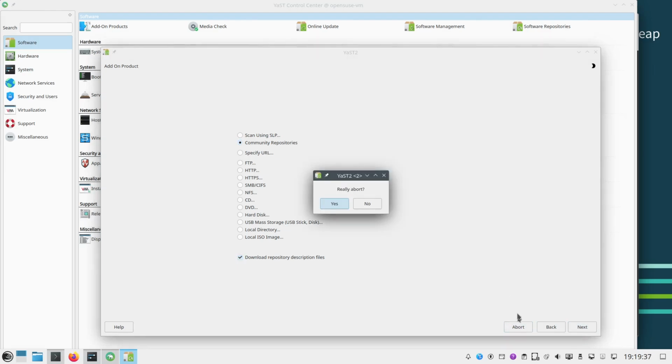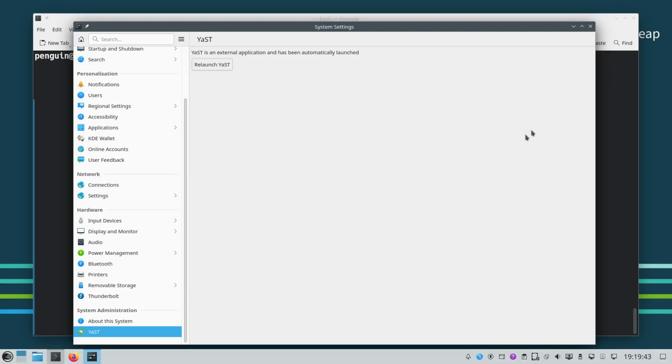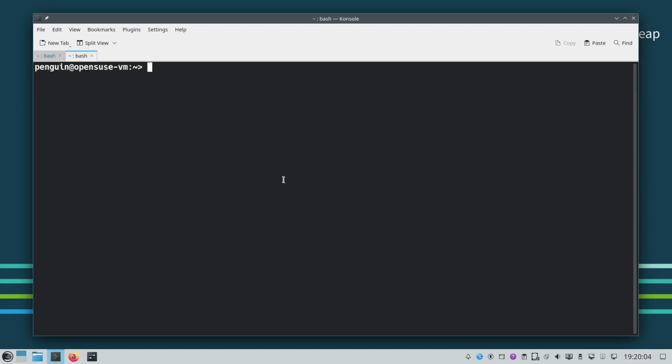So I hope this point is clear, that whatever you do with the command line, you can do using YaST. Mostly, we can say between 90 and 99% of everything you do by command line you can do by YaST. For example, I already added the Packman repository. Let's say I want to list the existing repositories I have. I can run zypper repos, or lr for list repos.